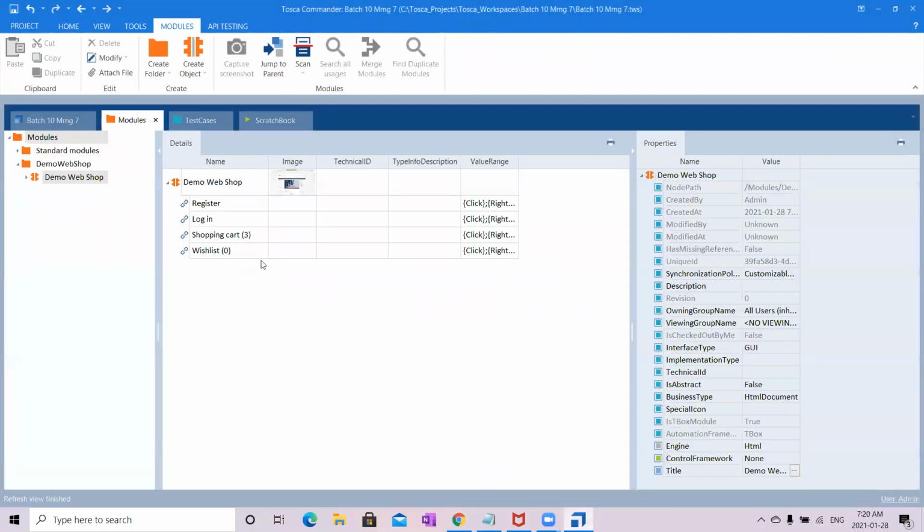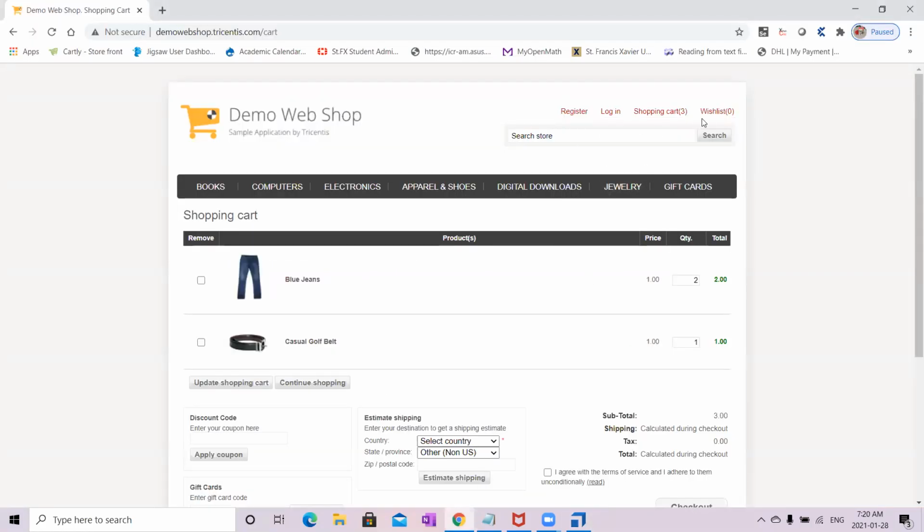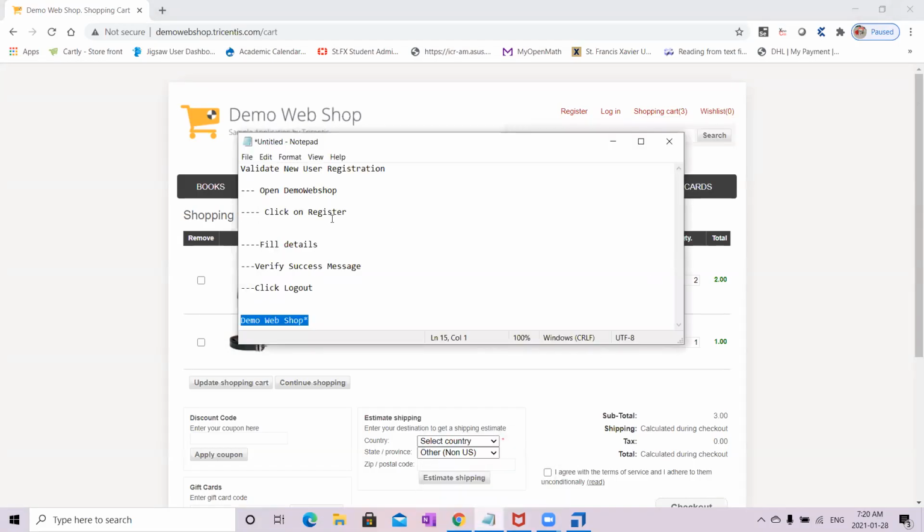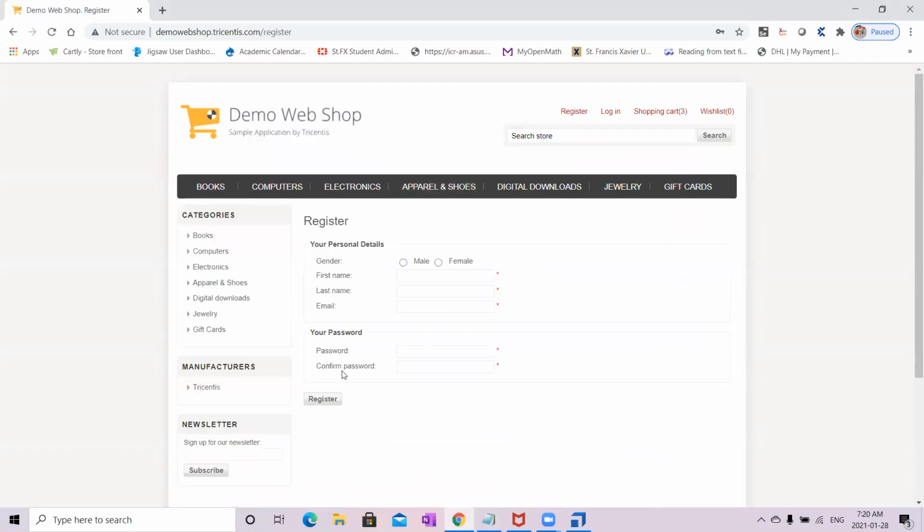So here we scanned all four attributes for the Demo Web Shop. Yeah, this particular section is done. What is the next test step that I have? After clicking on register, filling all the details, right? So let's go to this register screen and these are the details that we need to fill. I will ask you one question here. For filling all the details, I got the title as Demo Web Shop dot Register. So now, if I scan all these buttons here, should I change the title to star?